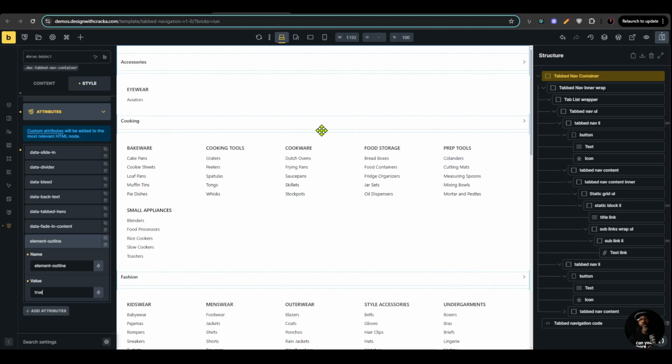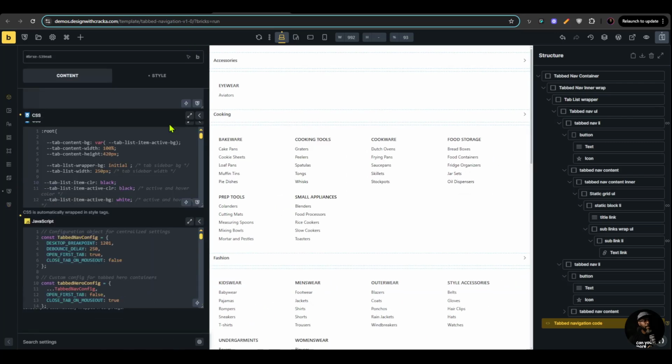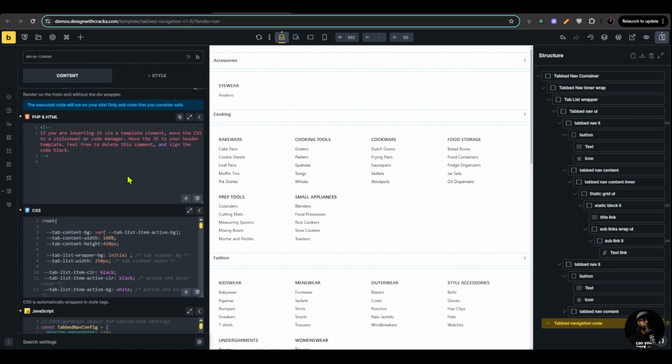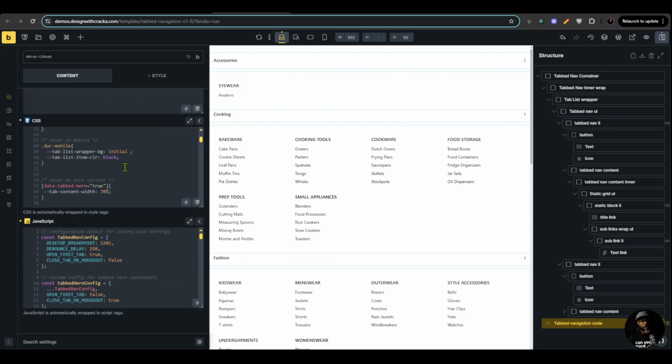To style this, you have to do it in the code block. So I'm going to go to the navigation code block, and now you have an instruction that says if you're inserting it via a template element, move the CSS to a style sheet or a code manager, move the JS to your header template. Now, the reason you are moving the JavaScript is because if you have more than one on a page, multiple JavaScript files are going to throw an error. So you want just one JavaScript file. That is why you have to move this.